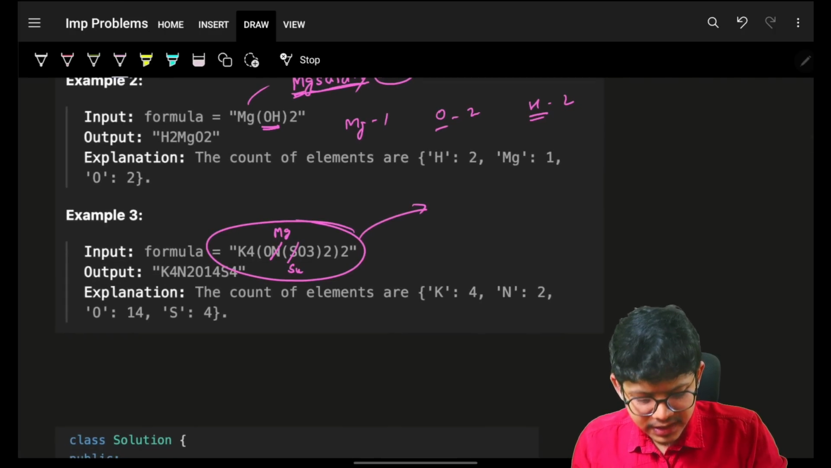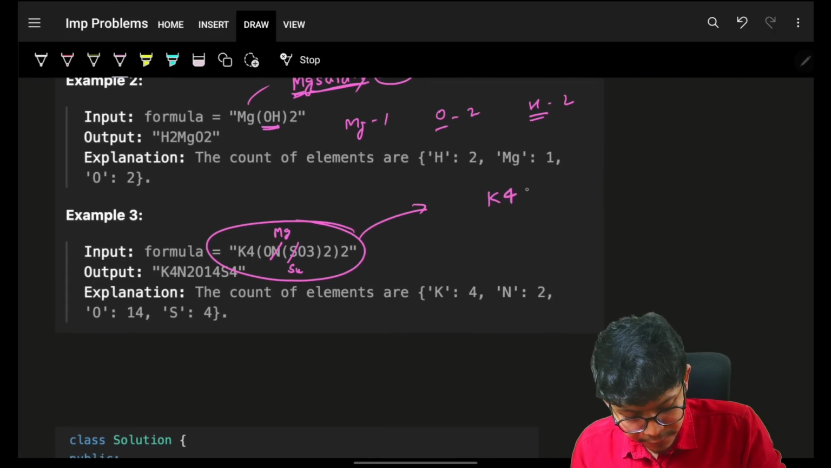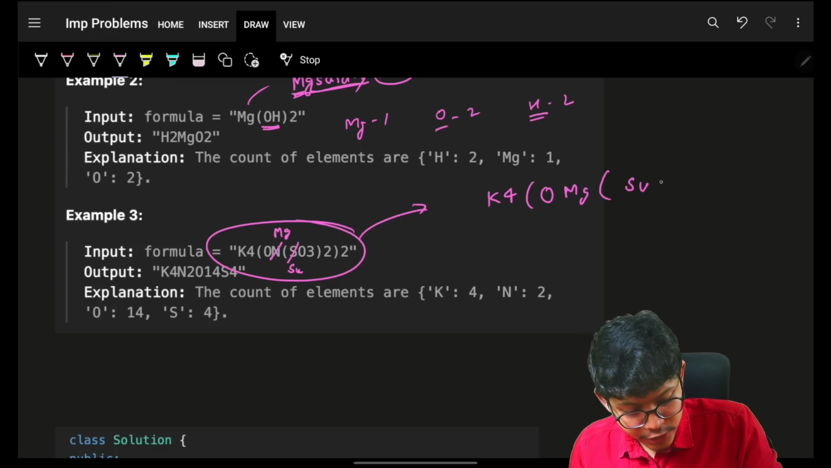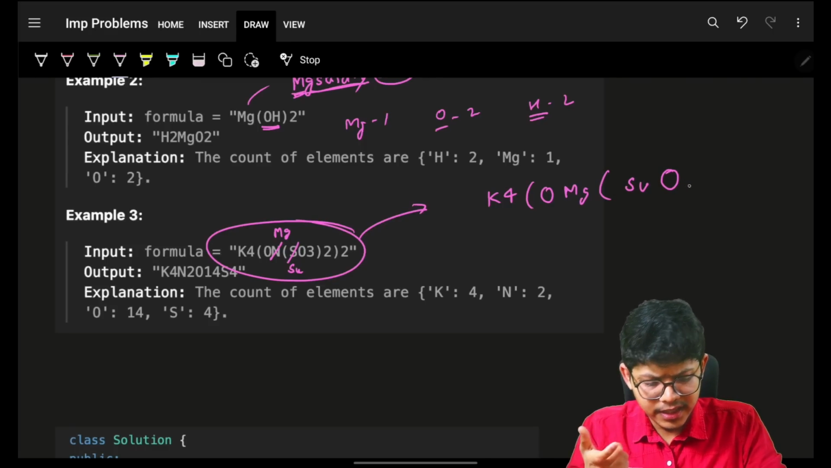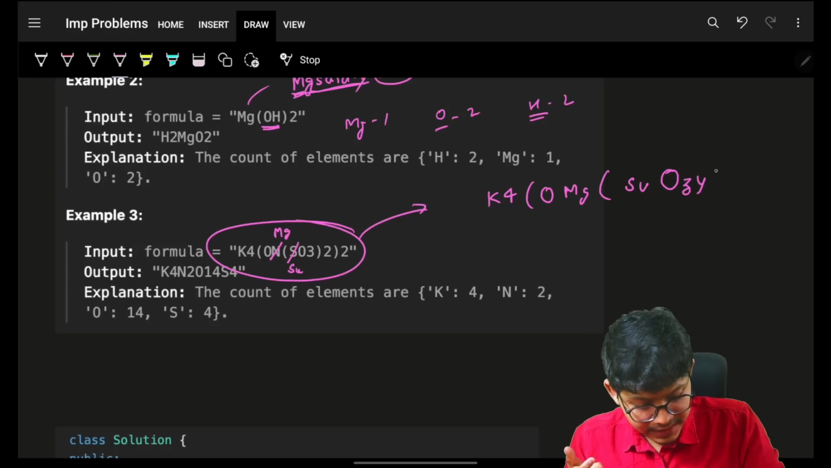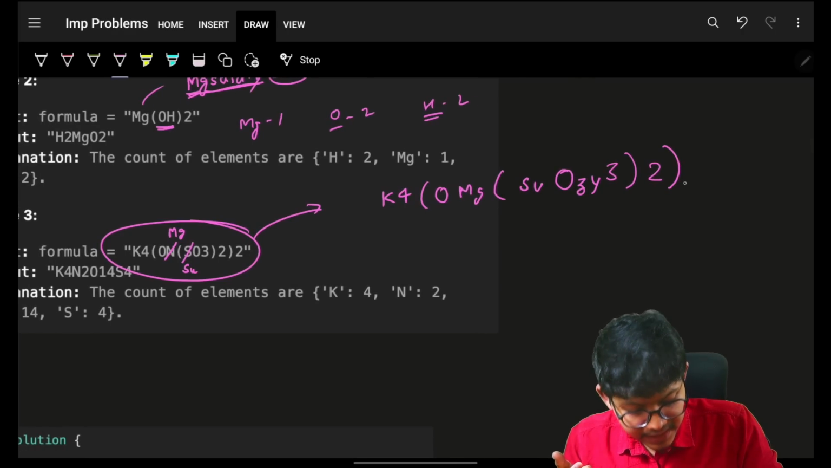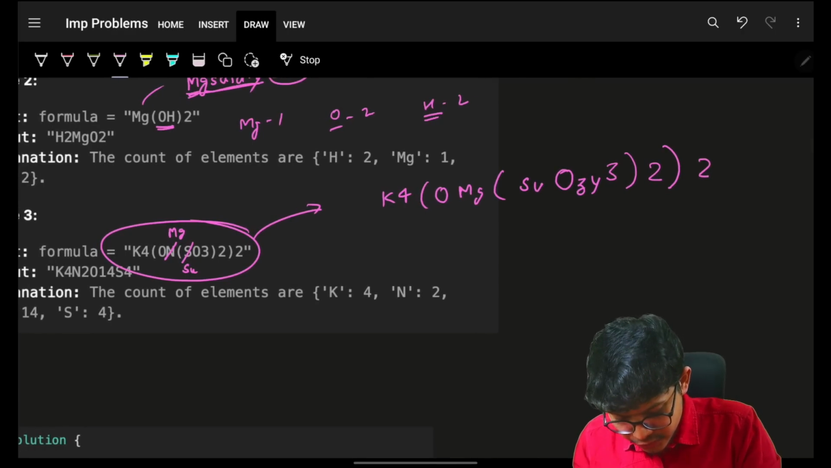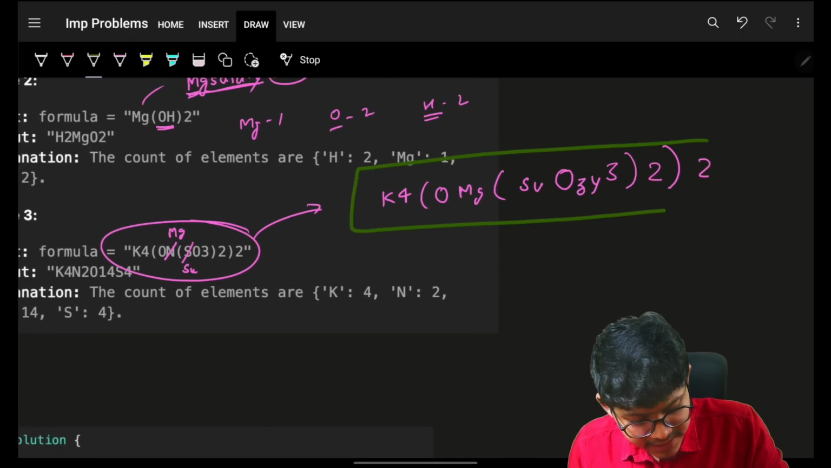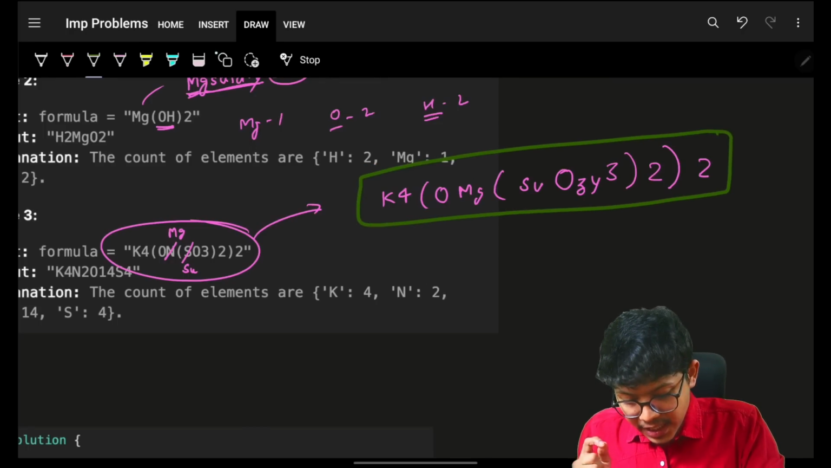So as to just elaborate what's happening. It is now K4, then O, Mg, then SU, then let's say again OZY, then 3, then a 2, and then another bracket, and then a 2 finally. So now you have to evaluate this specific stuff.